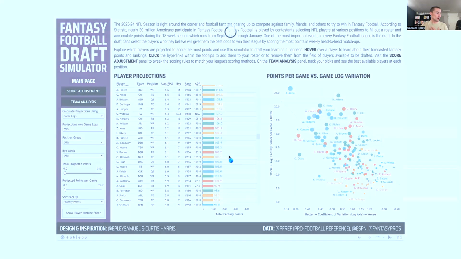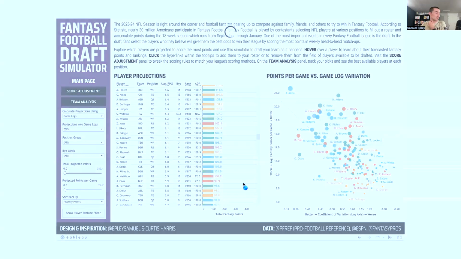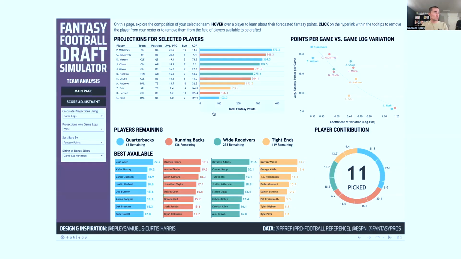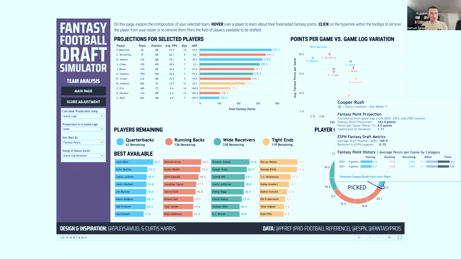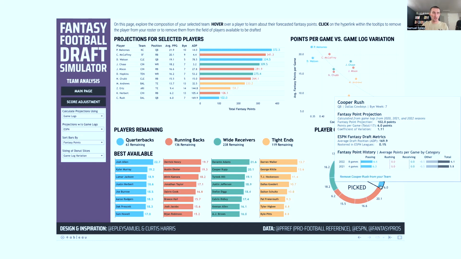Actually, let's add one more. Let's add Cooper Rush, the backup to Dak, or maybe not at the time that I'm recording this. We'll see. So those players are now added to our roster. And as we jump back to our team analysis, we can see we've got those players here. So Cooper Rush is this really small slice in this case, because he has a higher coefficient of variation based off of the variability in his scores compared to the number of points that he typically scores. So yeah, he's only projected to score 6 points. Historically, he's only averaged about 6 because he's only played in 12 games.